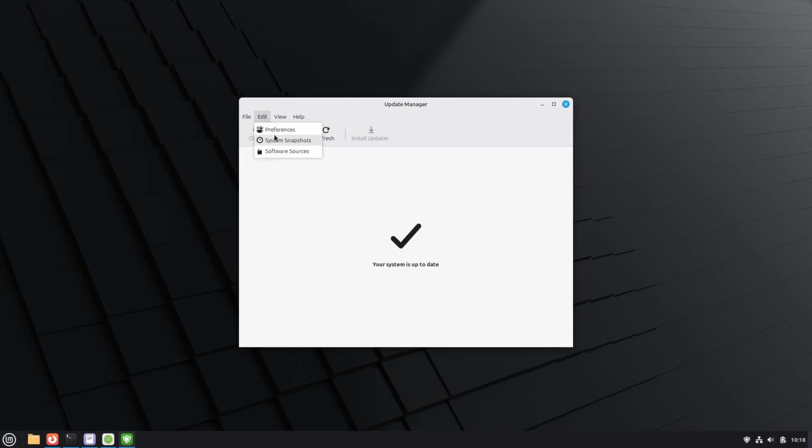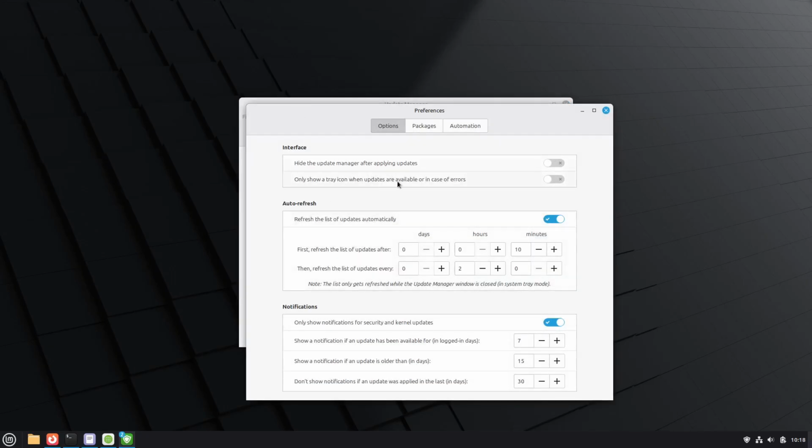So let me go ahead and hit edit. And I'm going to hit preferences here. And here you can actually go through and say how often you want to check for updates. So by default here, it's going to check about 10 minutes after you start, and it's just going to check every 2 hours. You can change this to whatever works for you. Show notification of updates, but available for 7 days, things like that. You can just go and adjust these to what matters for you, and that just makes this very clean and easy.